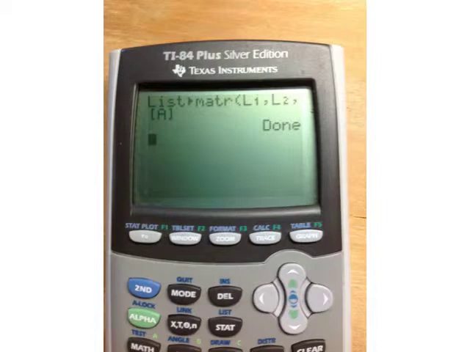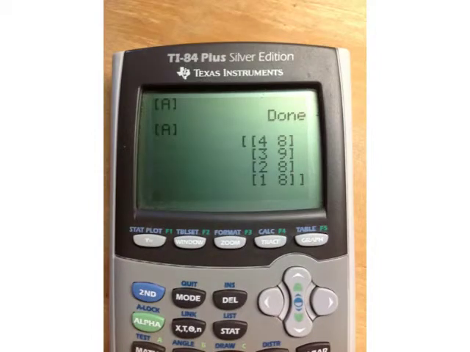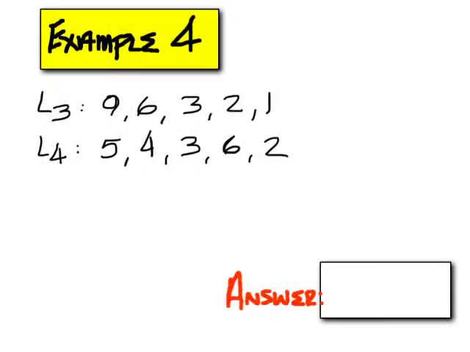And to see the result of your work, you're going to have to go back to the matrix menu. And in the matrix menu, choose matrix A and hit enter. And you'll come back with the matrix there. It entered both of those lists into a matrix A, and each list is a separate column. So you have two columns because you had two lists.